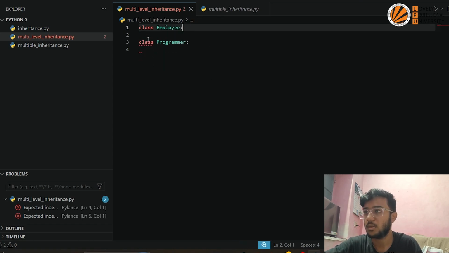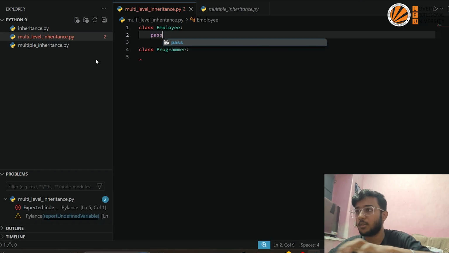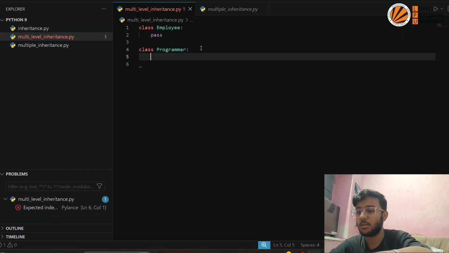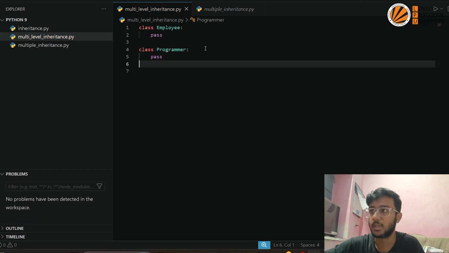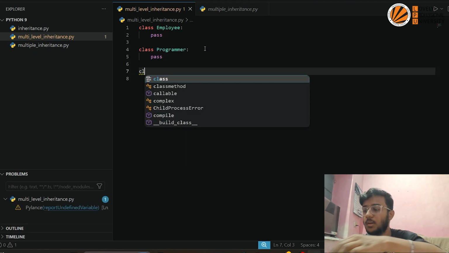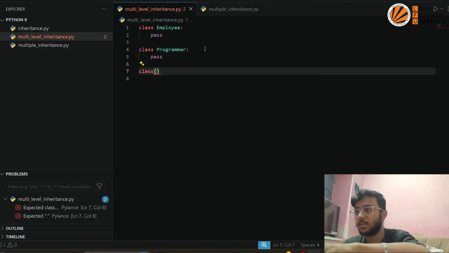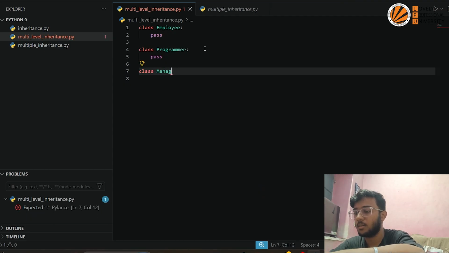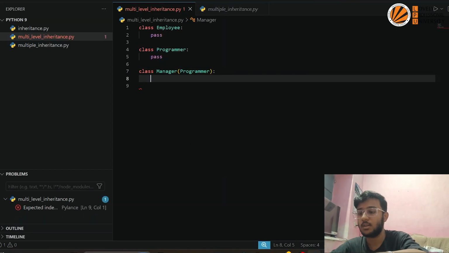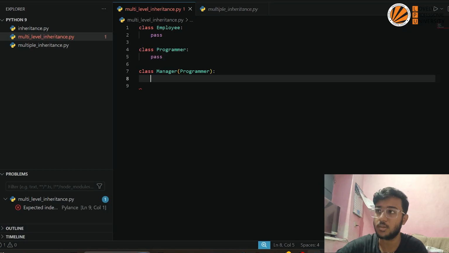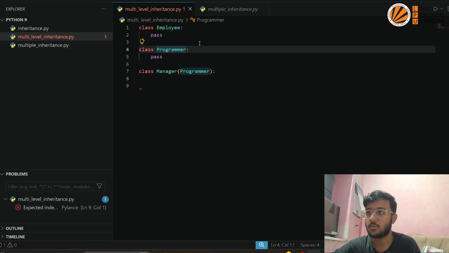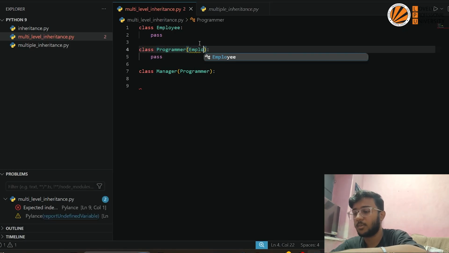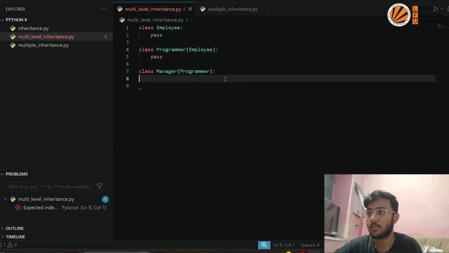Now I will do a simple code here just like this. Suppose for now I will pass the value just here. I'm thinking about what I should do here. And now let's make class Manager, which will contain the properties of Programmer just like this. And then what I should do here is I should get all the properties of Employee here in my Programmer class.